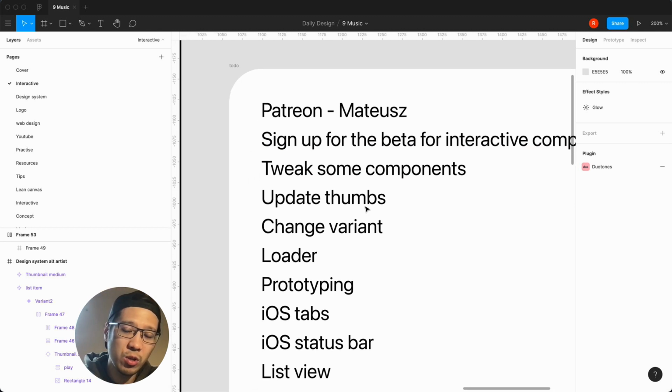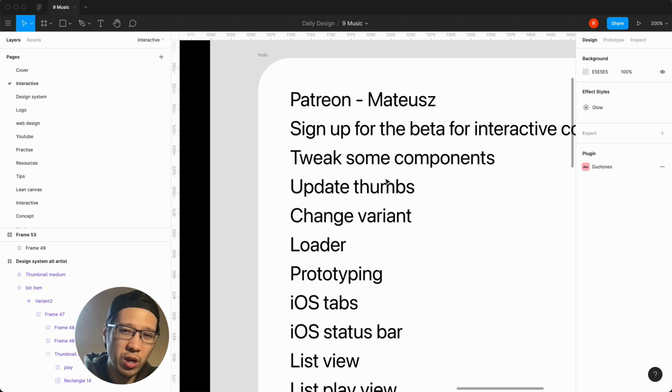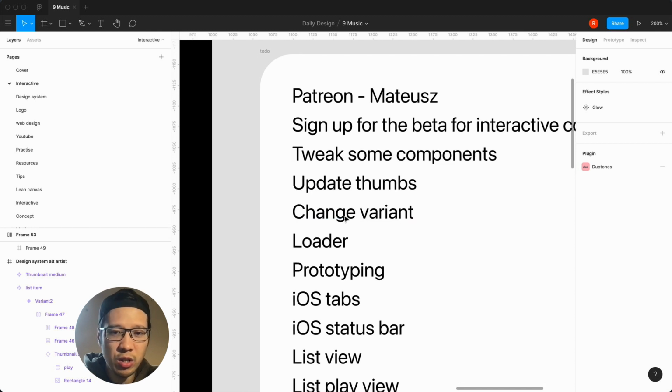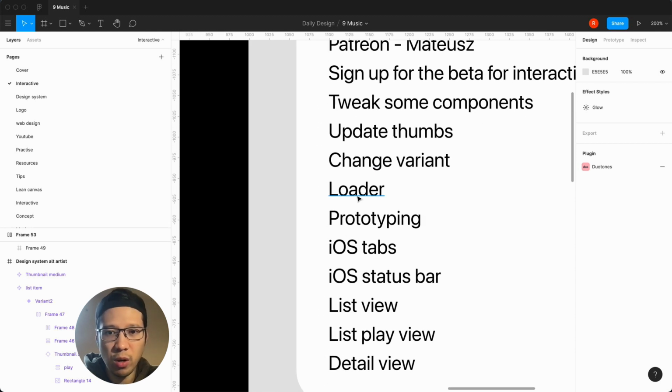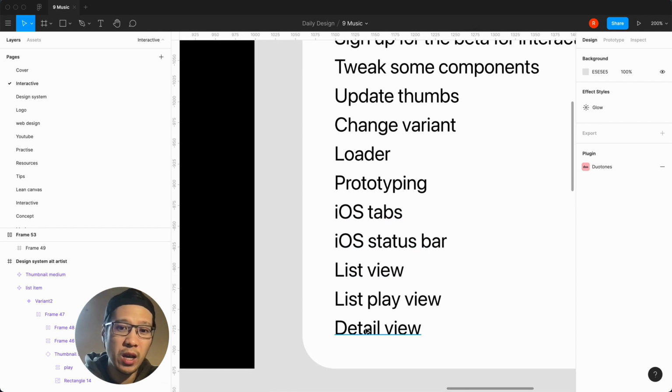So what we're going to do is tweak some components. We're going to do a bit of updating of the thumbnails. You'll see why in a minute. We're going to change some variants. And again, I've touched on this, we're going to have a loading screen. We're going to prototype. We're going to use some of the default components from Joey Banks' UI kit iOS 14. We're going to use the tabs, the status bar. And again, we've got the three main views that we're going to do.